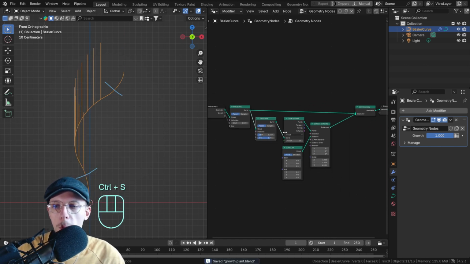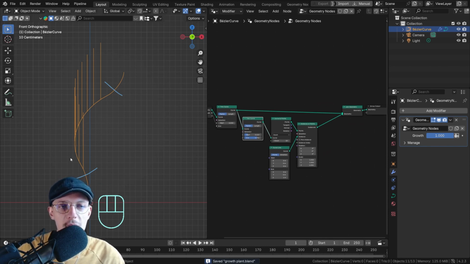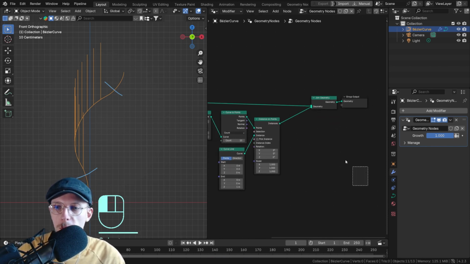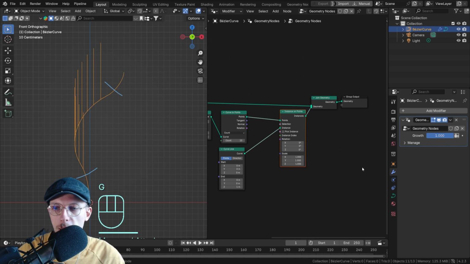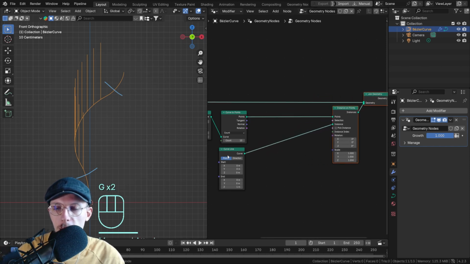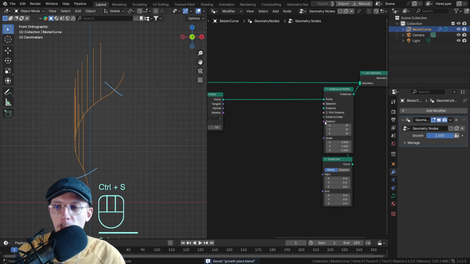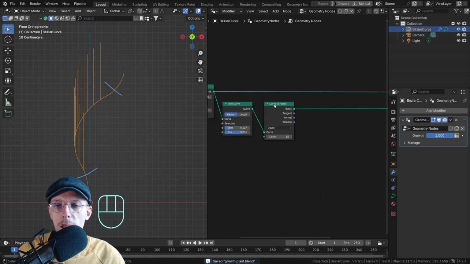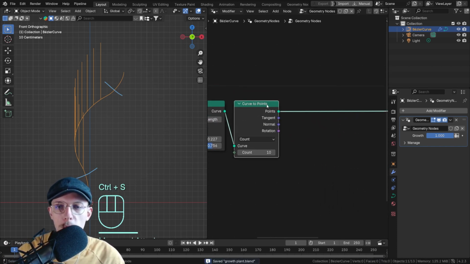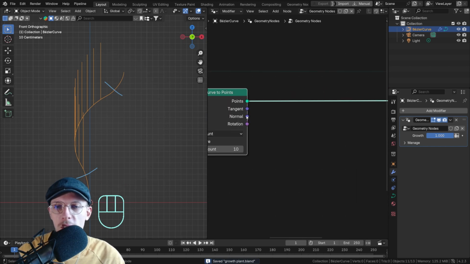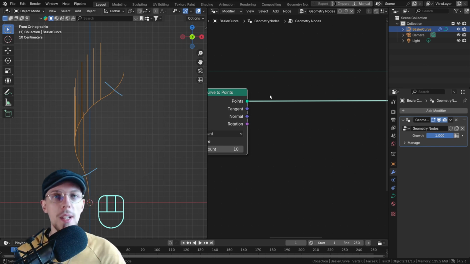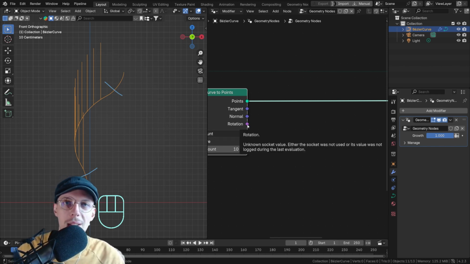Beautiful. Now, we of course need a rotation that matches our curve as well. So let's move our instance on points to the right and all of it to the right a bit. And let's move our curve line here for now, right? Because we're now going to play around with the rotation. Now, whenever we use a curve to points node, we get a tangent, normal, and rotation value. And that is usually a lot of fun to work with. Because we already can rotate based on these values, right?